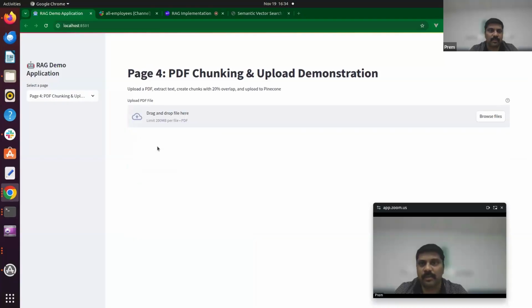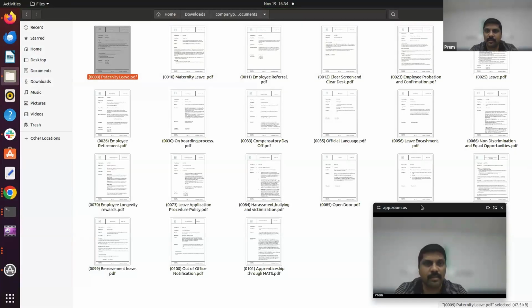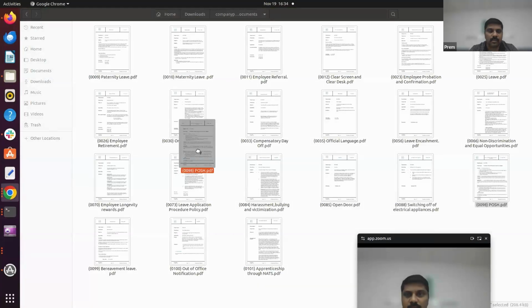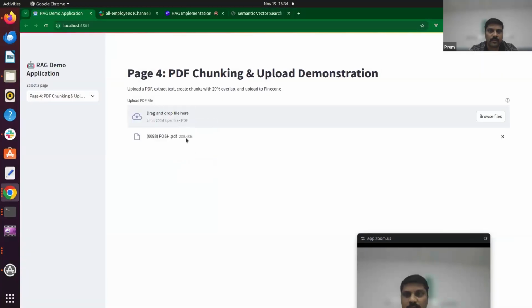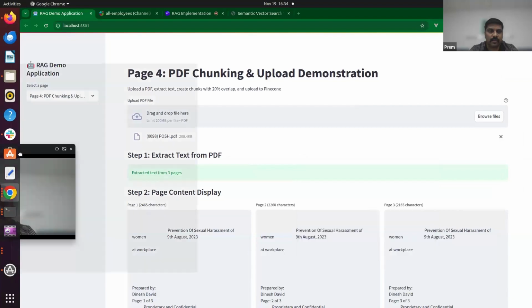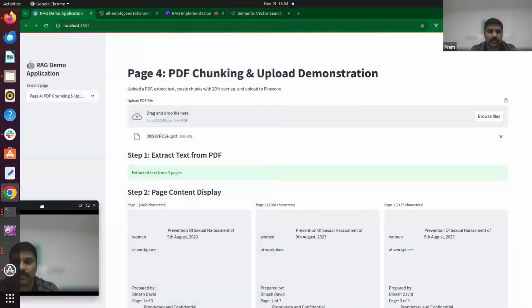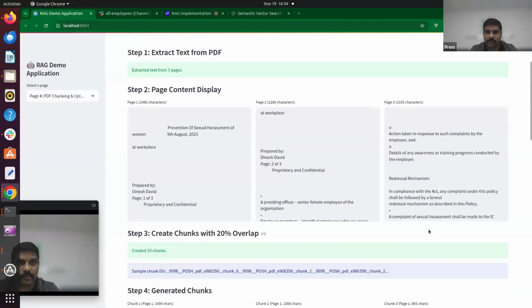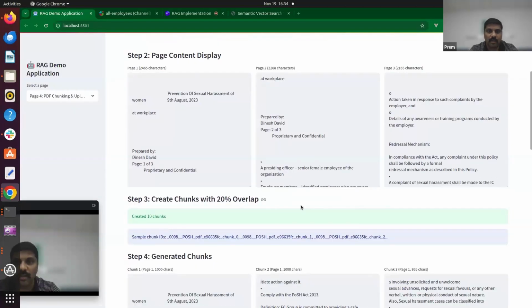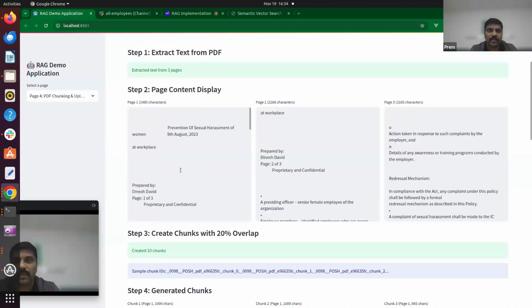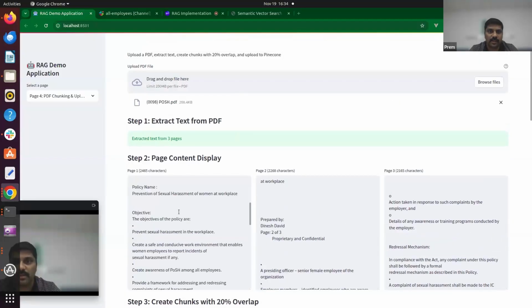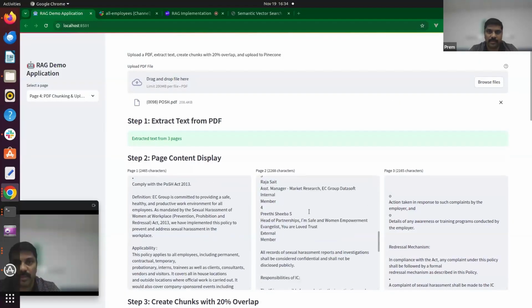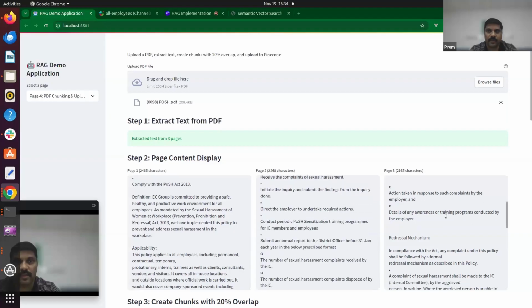Let's see another document that has multiple pages. Let's go to this Posh. So I drop it here. How many pages? 3 pages I have. Now, if you see, this is the text extracted out of those 3 pages. Page 1, page 2, page 3.